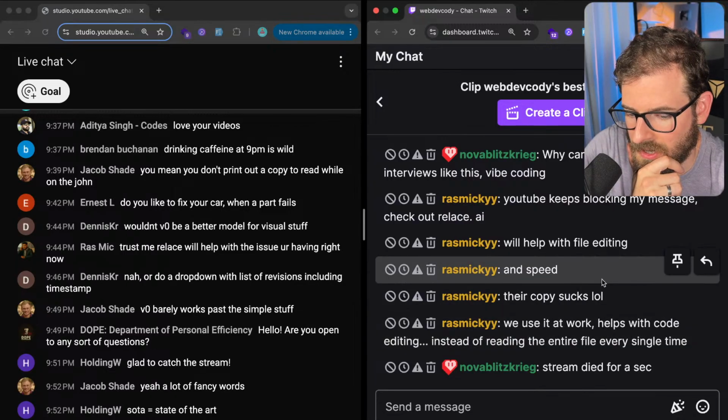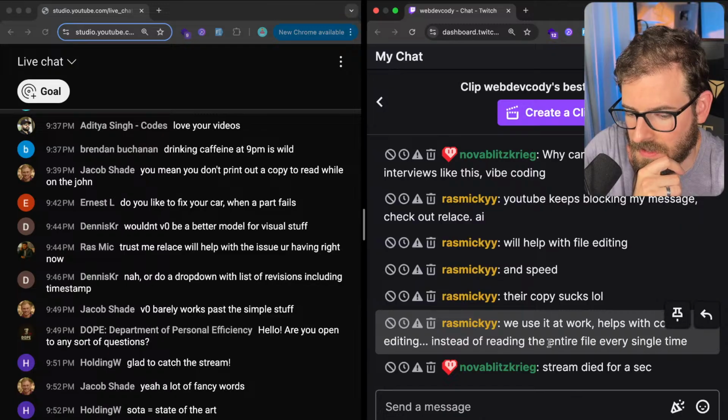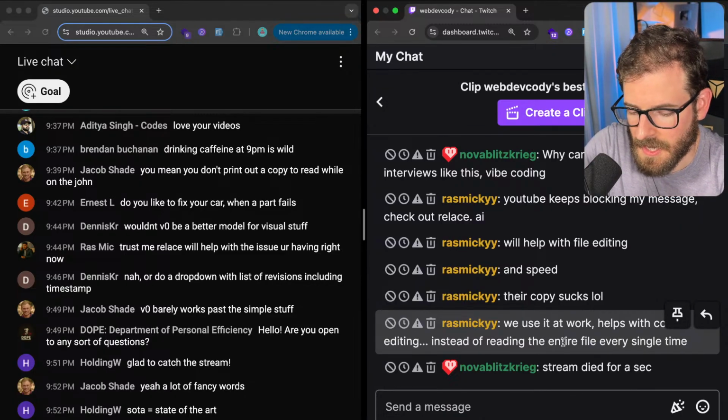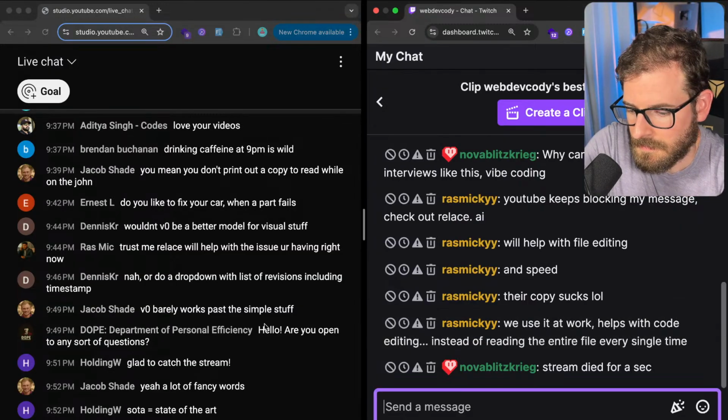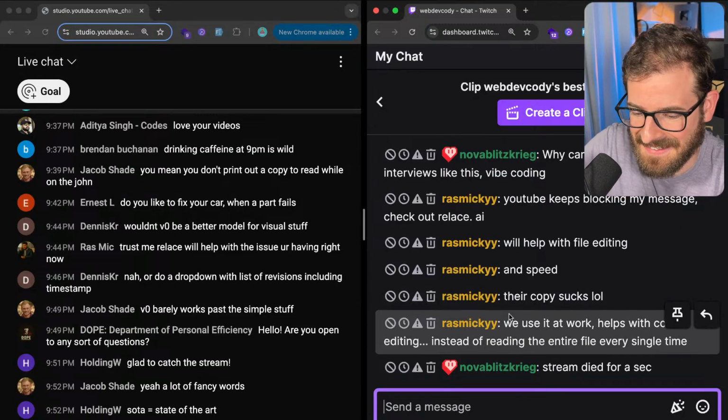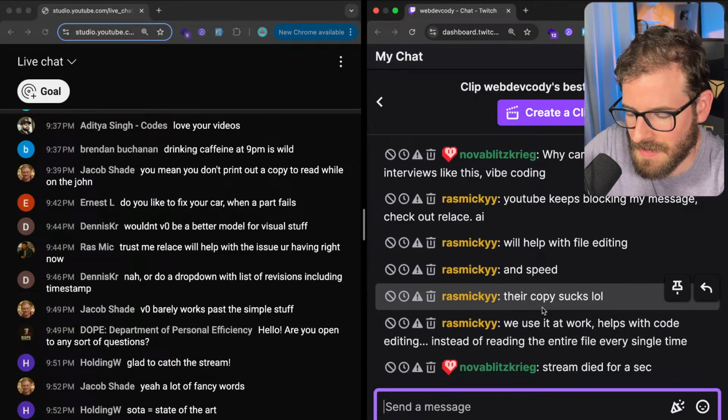We use it at work. Helps with code editing instead of reading the entire file. That's what their copy should be. Let your LLM modify just the important parts of your code. Actually, I don't know. I'm not a marketing person, but I'll have to check it out. I'll trust you. If I get time, I'll look into it.